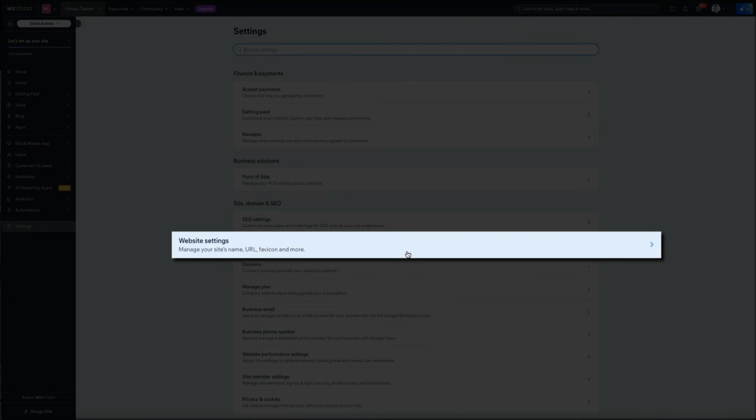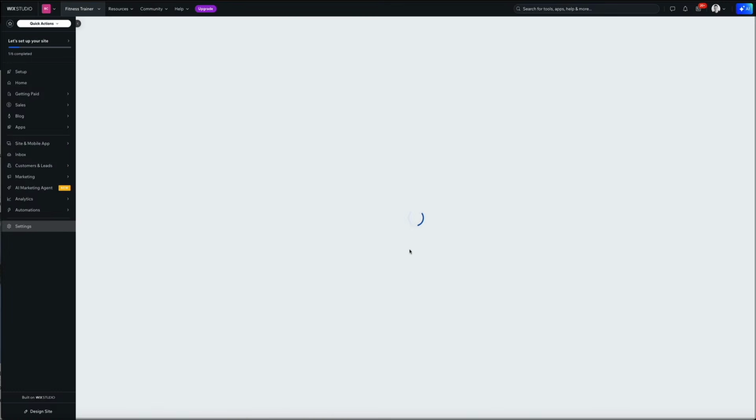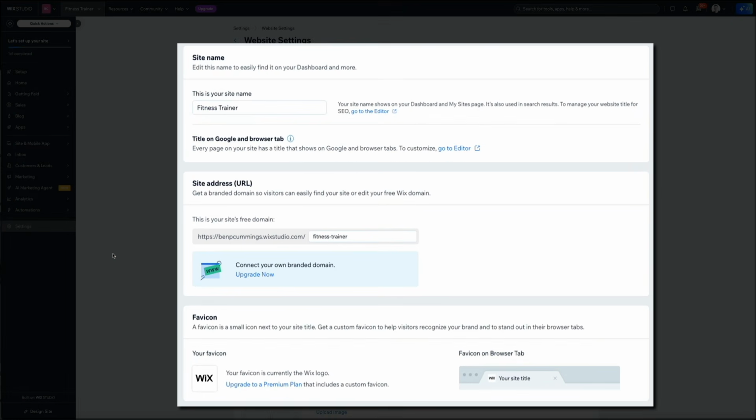So select that one from the list, and from here you'll be able to adjust your site name so it's easy to identify in your dashboard in the back end. You can also set your site address, URL, and connect a custom domain if you want a branded web address instead of a default Wix domain.